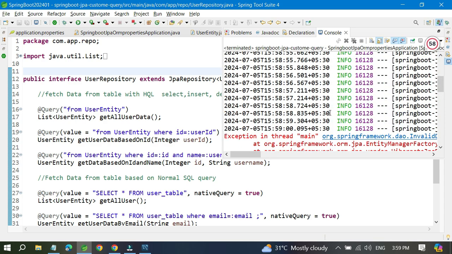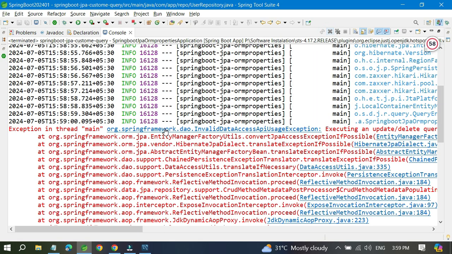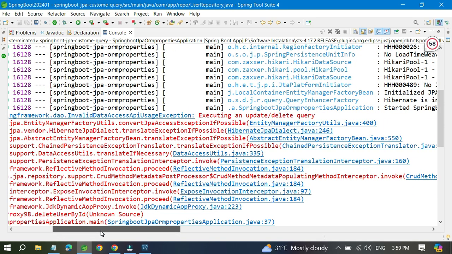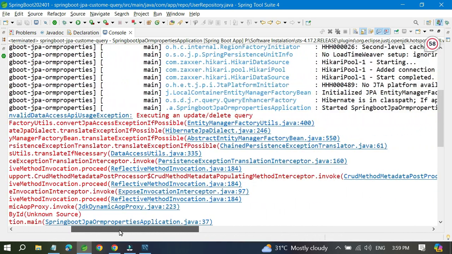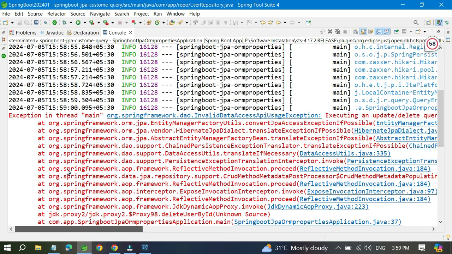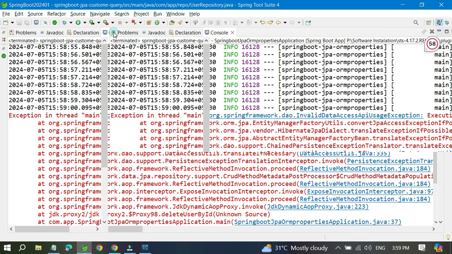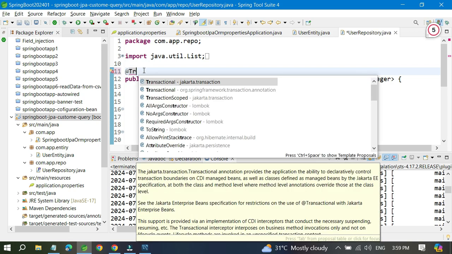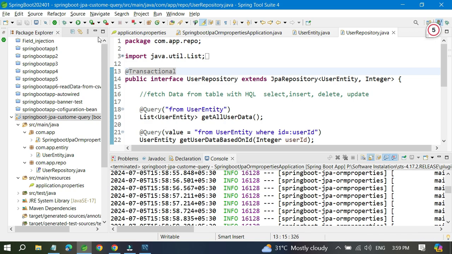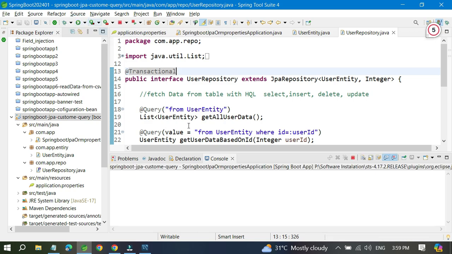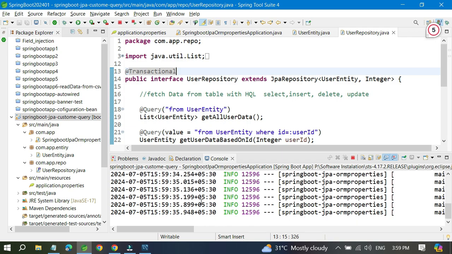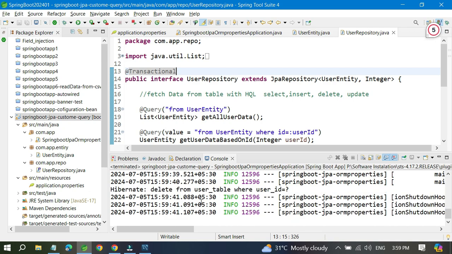In that case also, it's saying that for an update query or delete query, you have to mention Transactional. Okay, so what we can do is we can write @Transactional. Let's see. So if you see, this time it executed this query, and data will be deleted from the database.